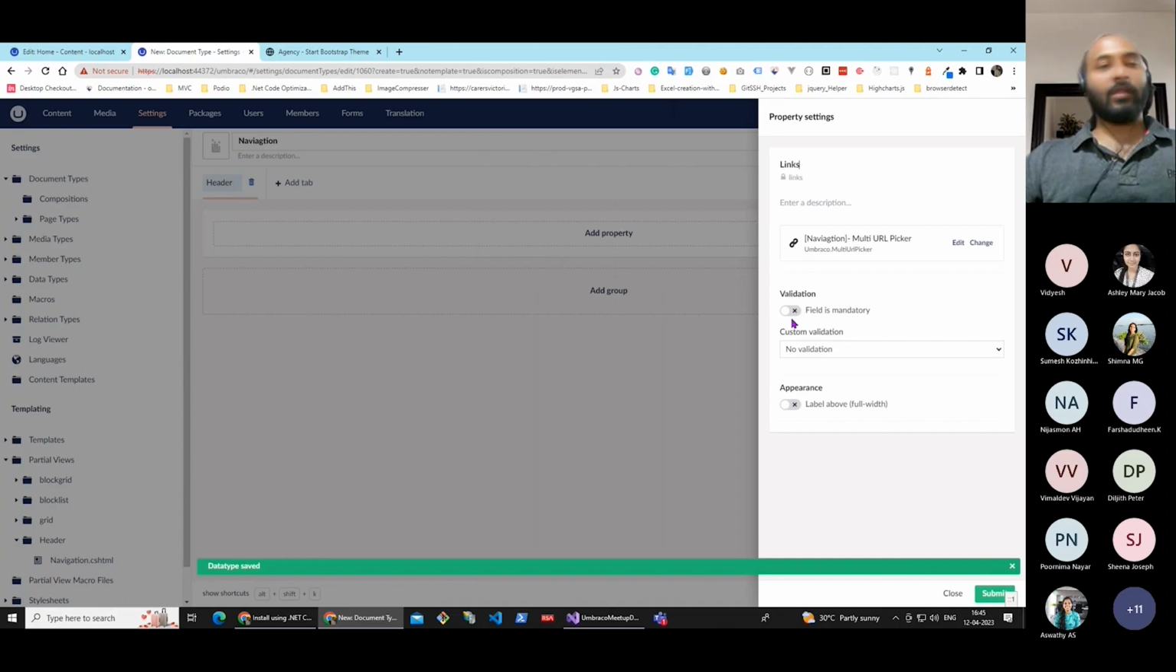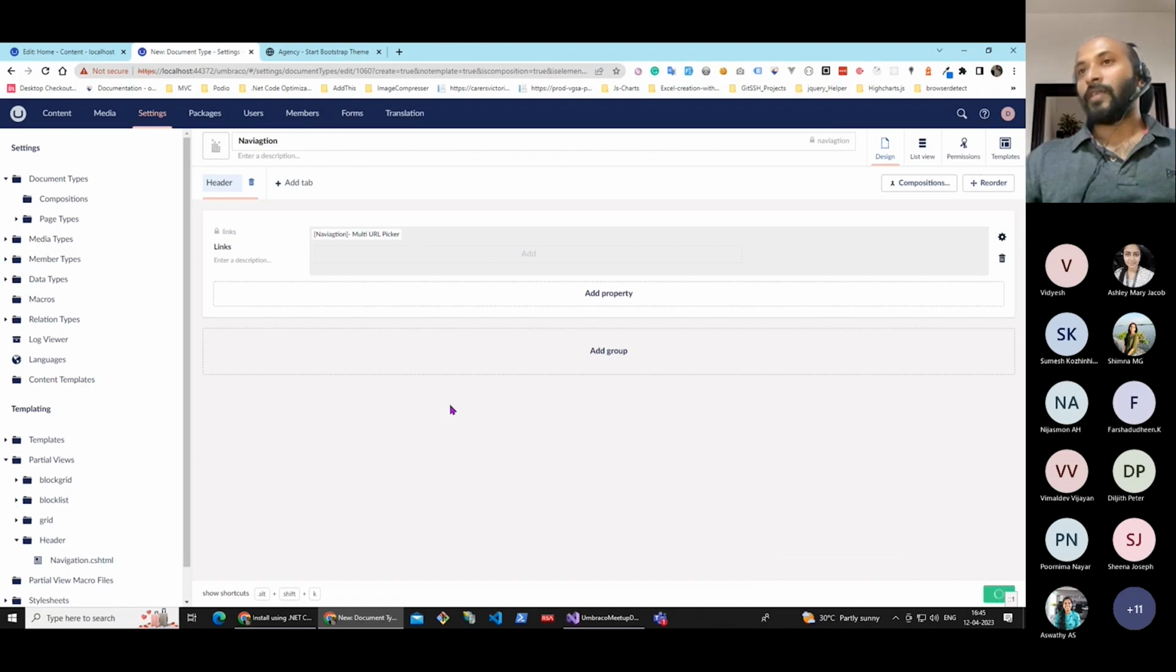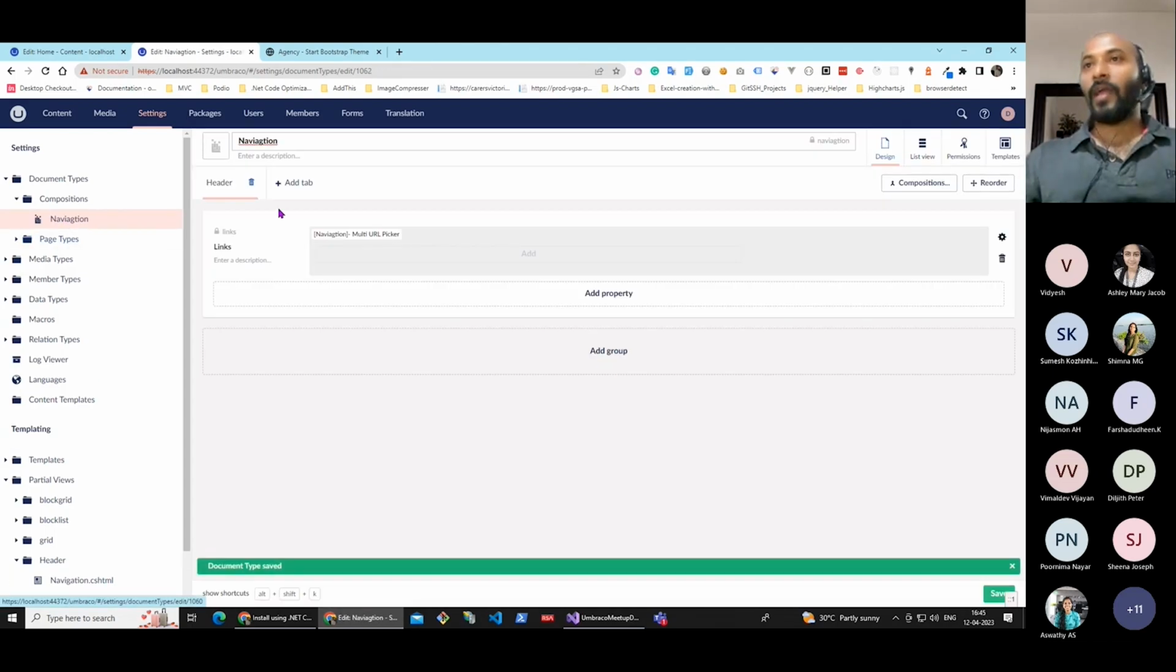And yeah, there are other options. As I said, there is a field mandatory kind of option. I'm just skipping that option. I'm just submitting, just click on save. Yep. So the navigation is there.